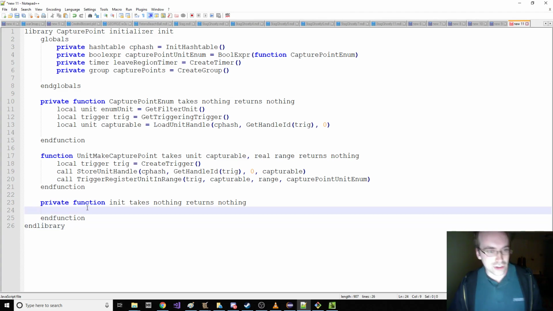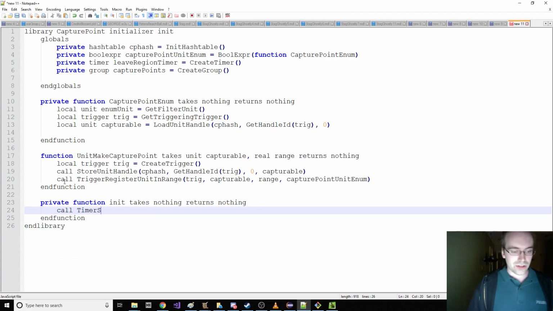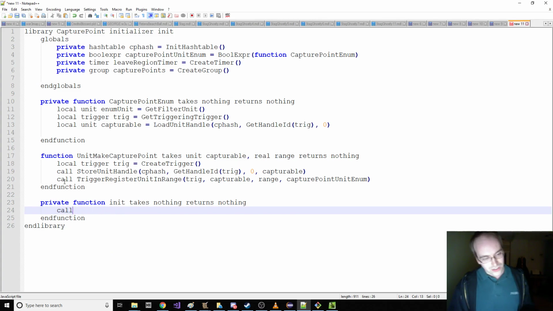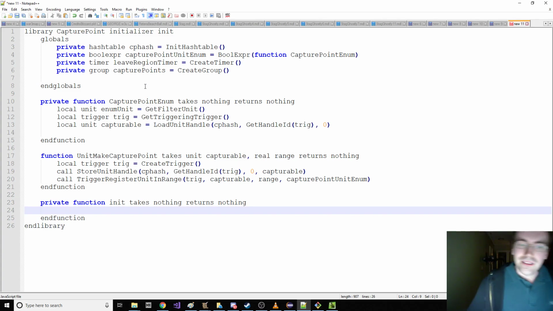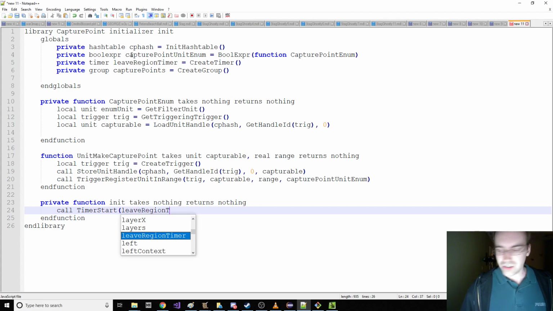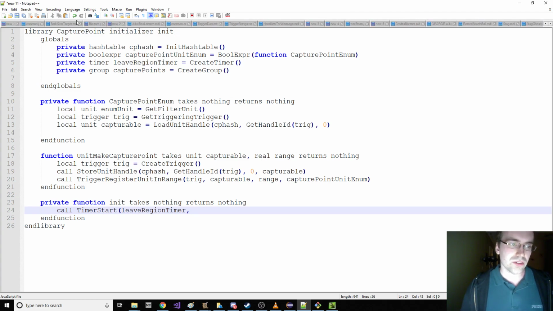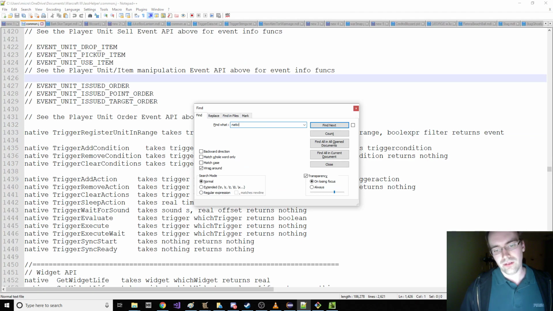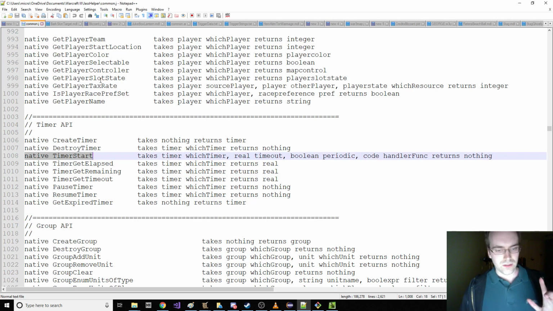That's why we need our init function, because in init, we need to call timer start, maybe? Probably, I suppose not. It would be wiser to optimize. Freaking optimization. Alright. Yeah, let's just call timer start. We use 4 arguments, right? This is the timer, leave region timer, and what else, the time, and whether it's periodic, and the callback. What the heck is the order on that? It's probably the order I just said, but it might be periodic first. Let's see, native timer start. It is not periodic first. I'd have been fine not to look that up.